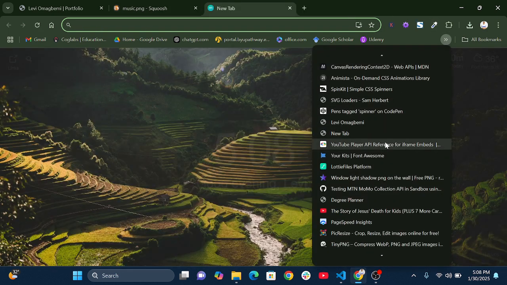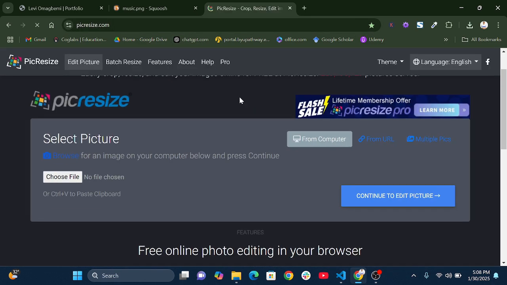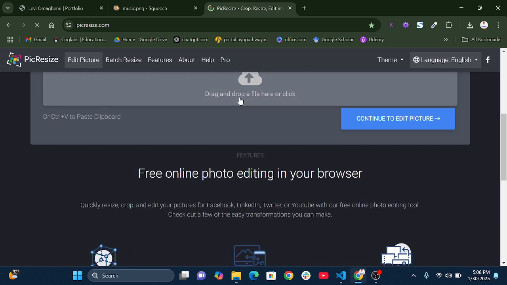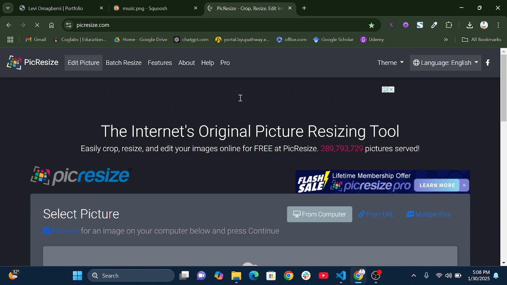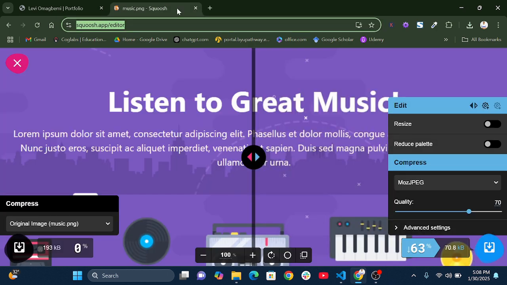Now there's also another option you can use. You can use this Pick Resize. You can also use it, and they are very easy to use. So I'm not going to go over it, but I know you understand the point of doing this is to make sure your website loads faster, the images load faster, while still retaining the quality. So I'm going to close this, and we're going to jump back into building our app after I finish optimizing all the images I want to use.